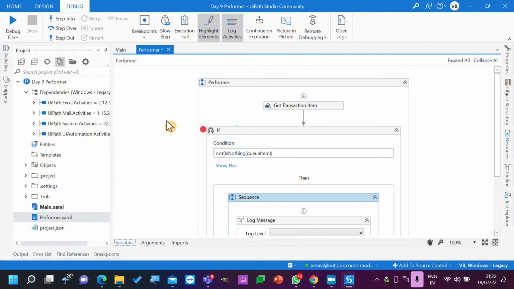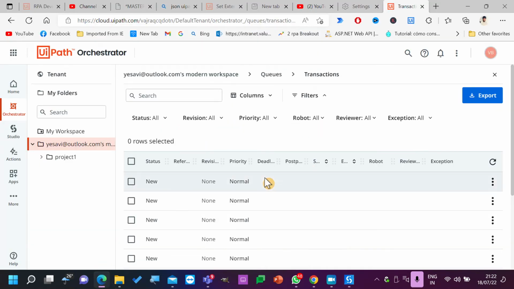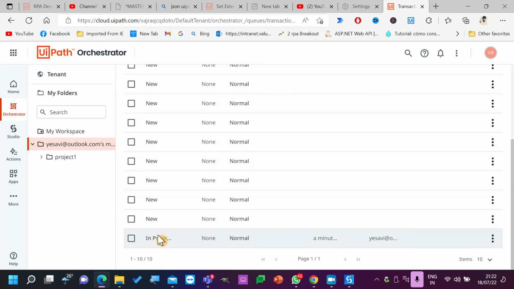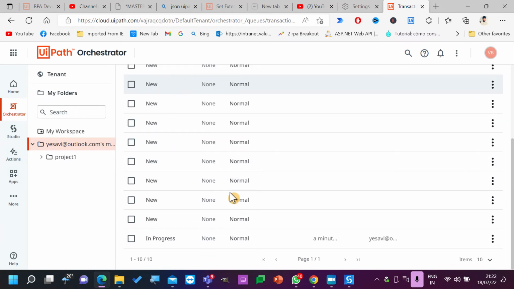Okay, now here let's keep a breakpoint again. I said this will be changed to success. Why did it not change to success? Why is it in the in progress state? Why do we have the status as in progress?